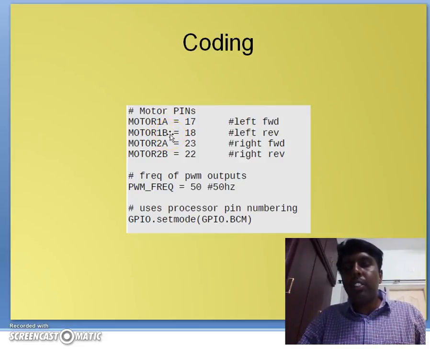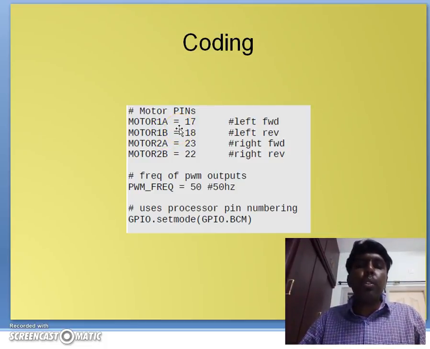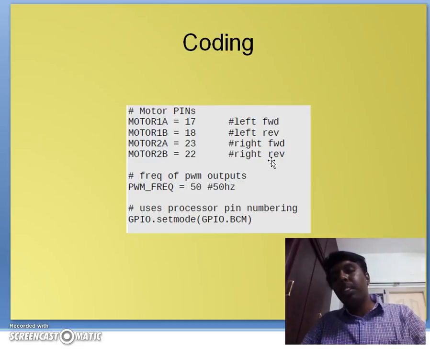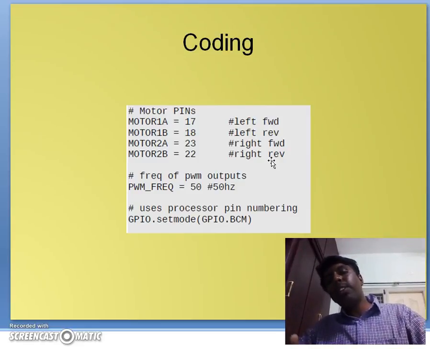And the next one, after this initialization, you are setting motor 1A and 1B, which correspond to the left wheel, and motor 2A and 2B, which correspond to the wheel on the right. So pins 17 and 18 in the GPIO are set to motor 1A and 1B, for the left wheel to move forward or reverse. Motor 2A and 2B have pins 23 and 22, concerned with right forward and right reverse, for moving the right wheel forward or reverse.